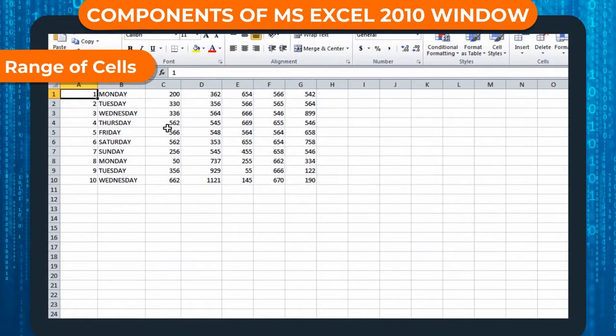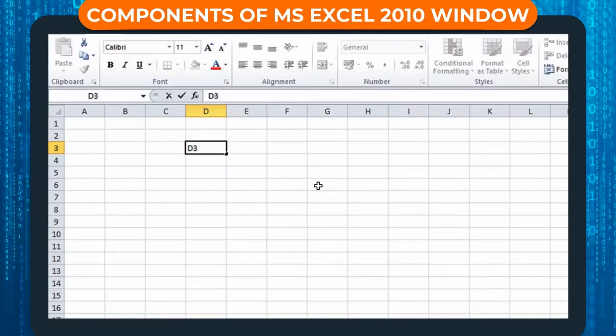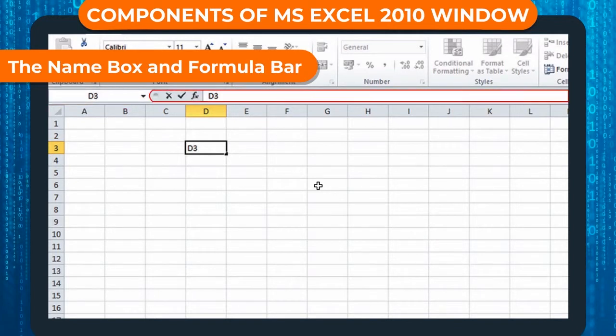Range of cells. When you select a number of cells containing 2 or more rows and columns, it is called a range of cells. You can select a range of cells to copy, cut, paste, move, or delete the values in those cells.